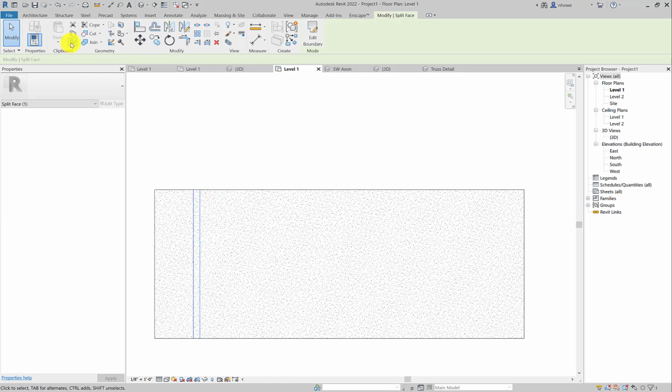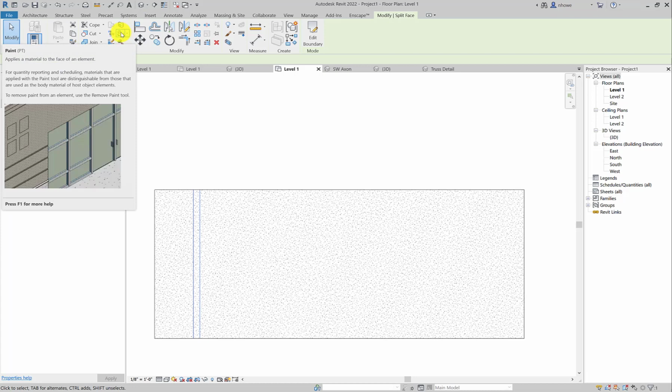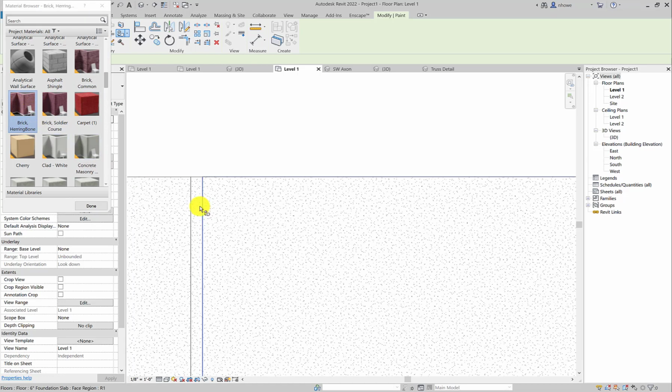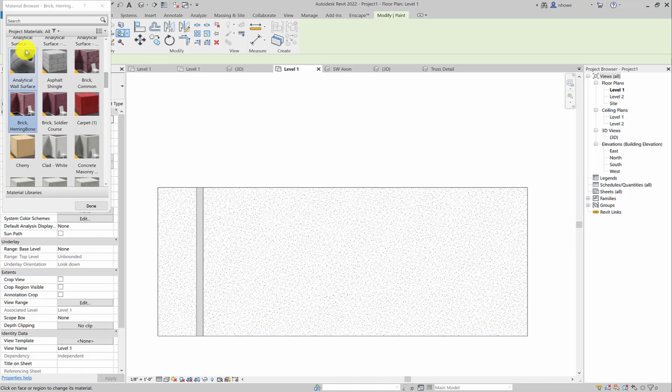Alright, so now we can select that region, and what we're going to do is match type, sorry, it would be paint. So we're going to use this paint right here, and you can see what's going on is that it's putting a different material on that. So if I hit this, it's going to bring up all my basic materials. I'm going to grab the brick herringbone, and I'm going to assign that there.